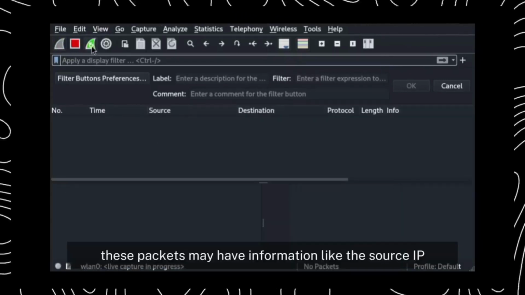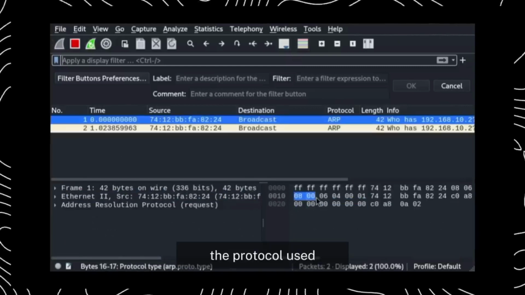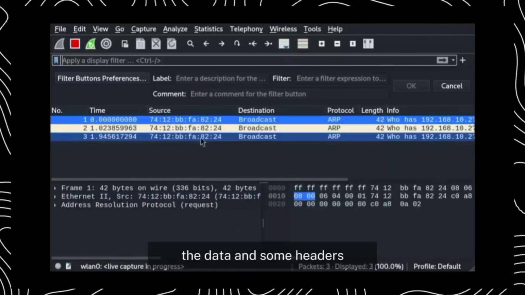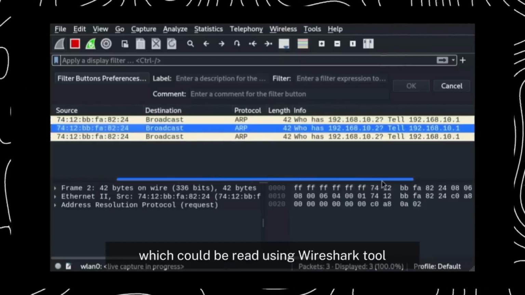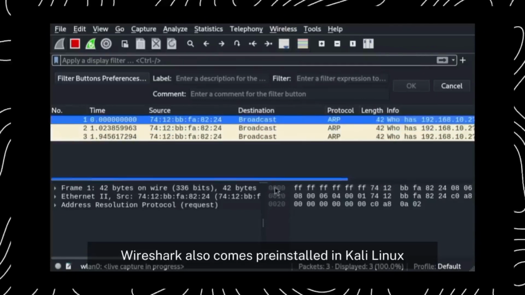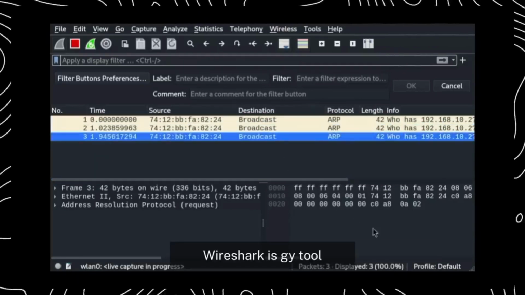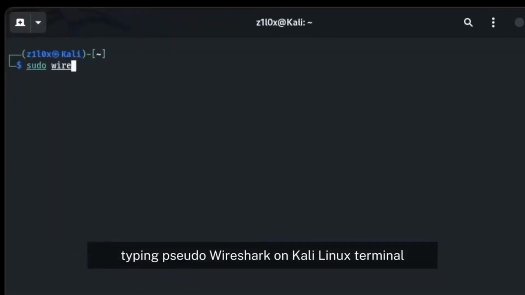These packets may have information like the source IP and the destination IP, the protocol used, the data, and some headers. The packets generally have PCAP extensions, which can be read using the Wireshark tool. Wireshark also comes pre-installed in Kali Linux. Wireshark is a GUI tool, so you can use it by typing sudo wireshark in the Kali Linux terminal.